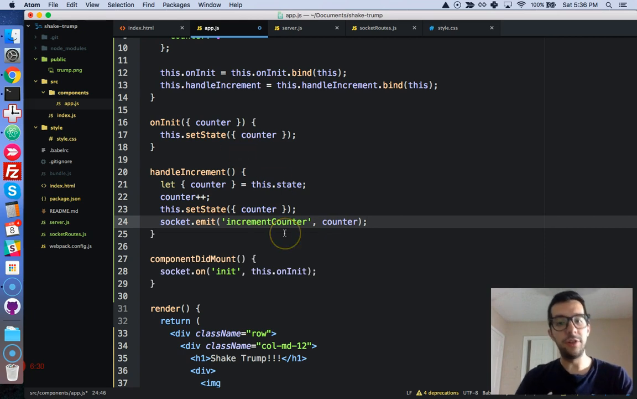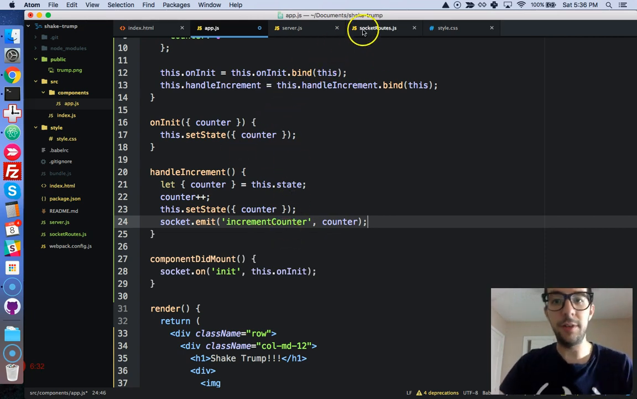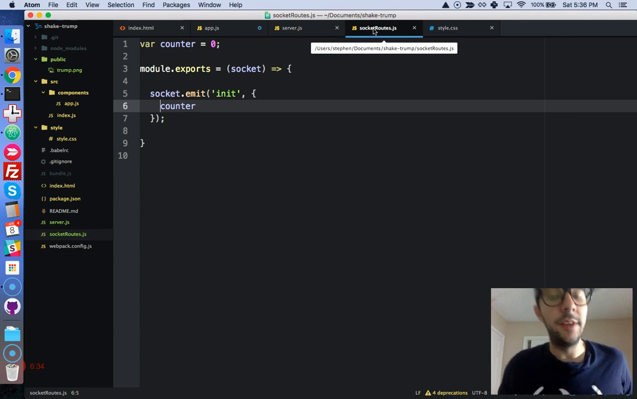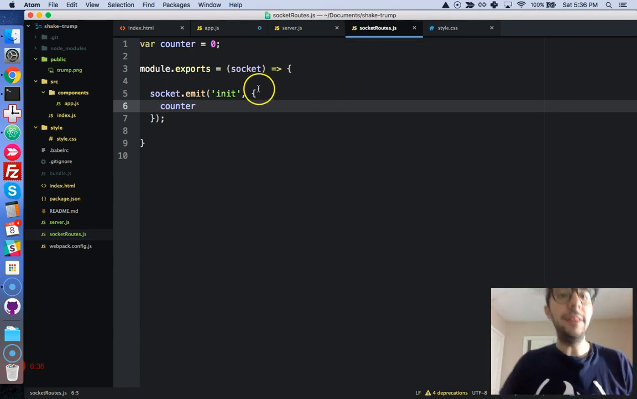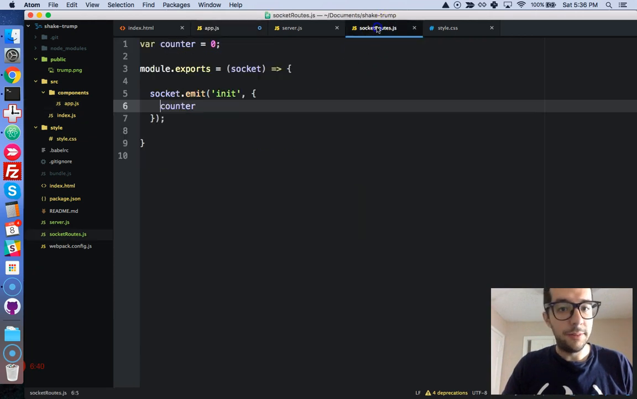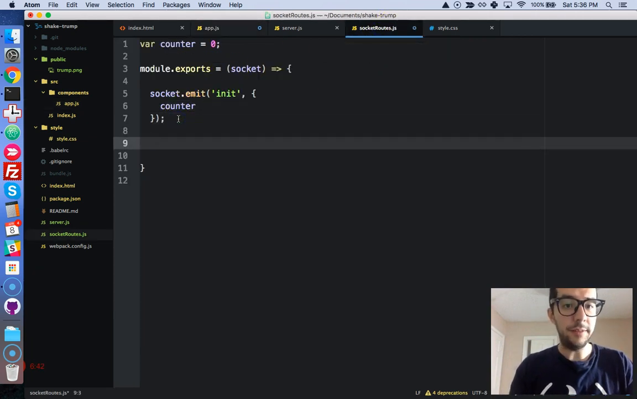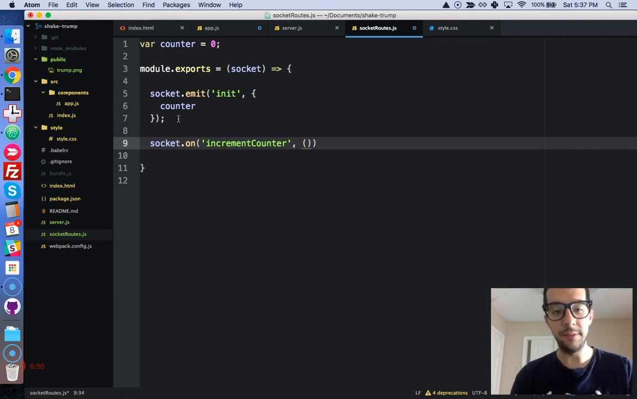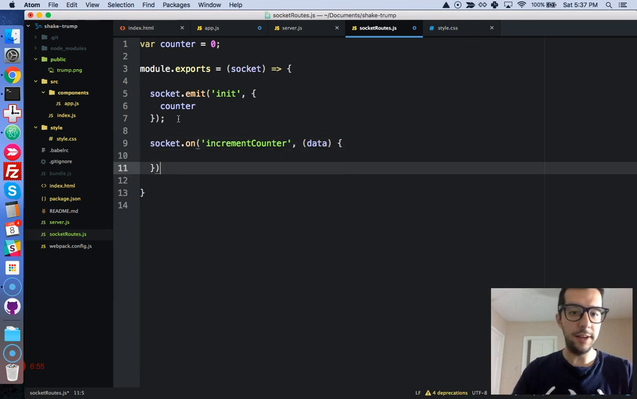All right, so jumping back to our server, I'm going to go to our socket routes, and now I am going to listen for the increment counter event from my client. So let's do that. Socket.on increment counter, okay? And it's going to give us some data right here. All right, so we'll just call it data.